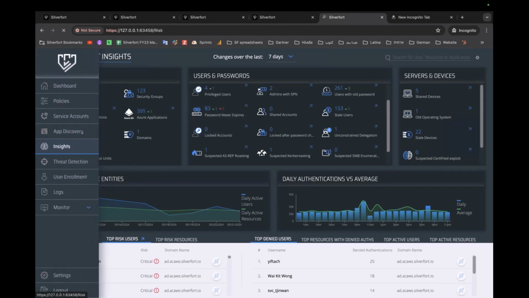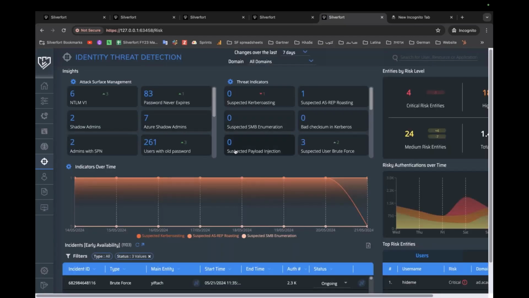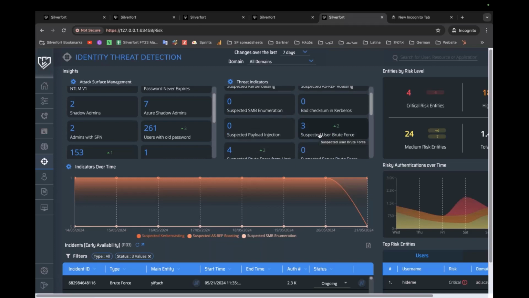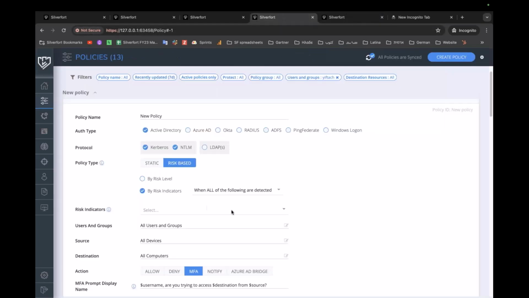Okay, cool. Let's talk about the concept of making the MFA smarter. Similar to attack surface management, similar to stuff like NTLM-v1 or shadow admins or users with old passwords, we also have the visibility into actual attacks that happen. Could be Kerberoasting, SMB enumeration, AS-REP roasting, and so on. We call all of these risk indicators, and they are available as a policy driver.